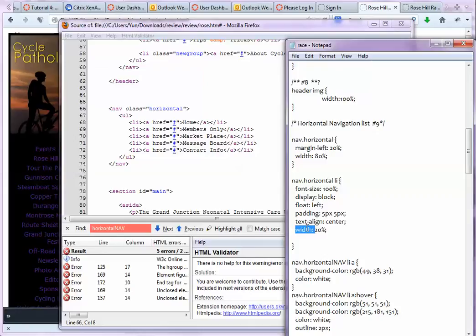Let's see. C, set the background color to be 49, 38, 31. So where do you have that? You have it down here. That's the list, and that's the link navigation, 49, 38, 31. I guess that could be okay, but I'm not 100% sure. So I don't think we need to narrow it down to anchor here.